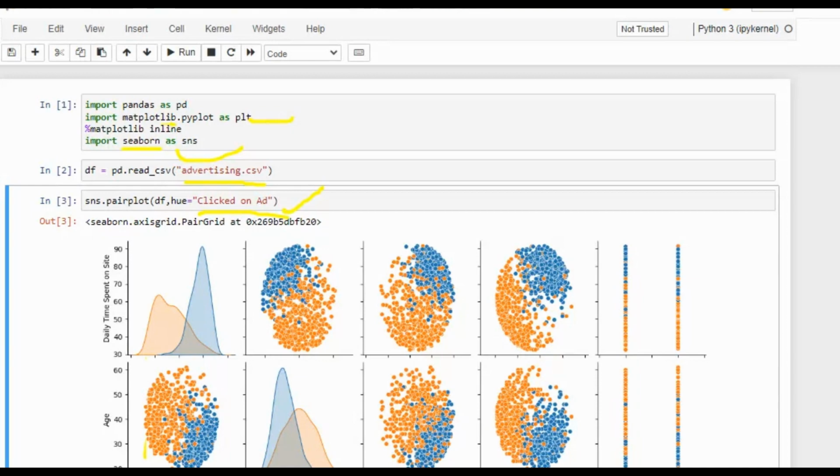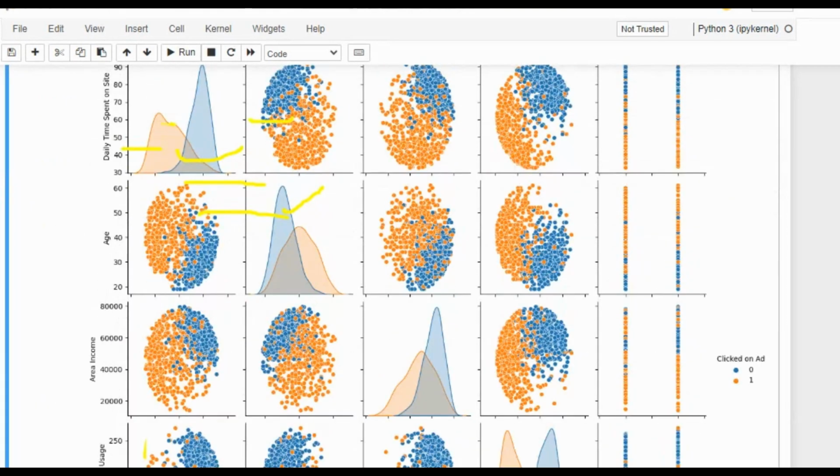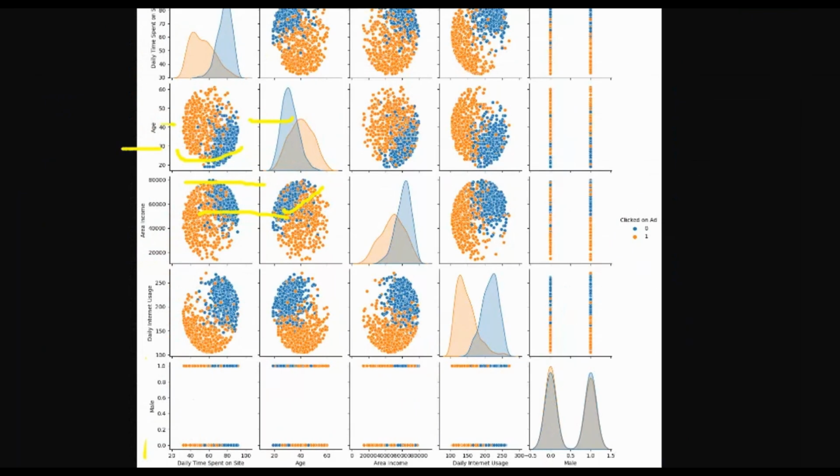Now I can open this photograph in another tab so that it will be visible to you properly. As you can see here, let me know what you observed in this chart. Please comment down below and let me know what you observed in this chart. I will give you a big hint to choose the algorithm.